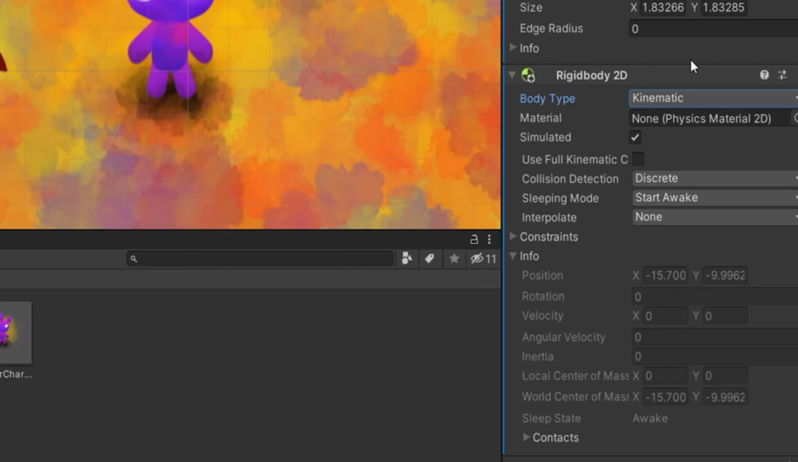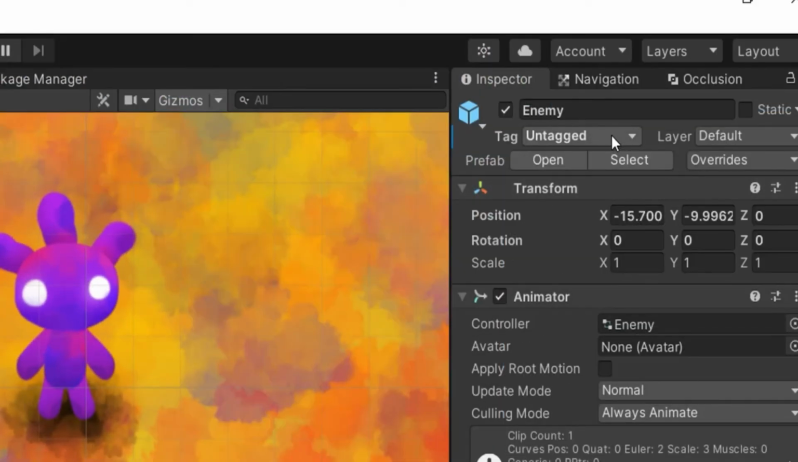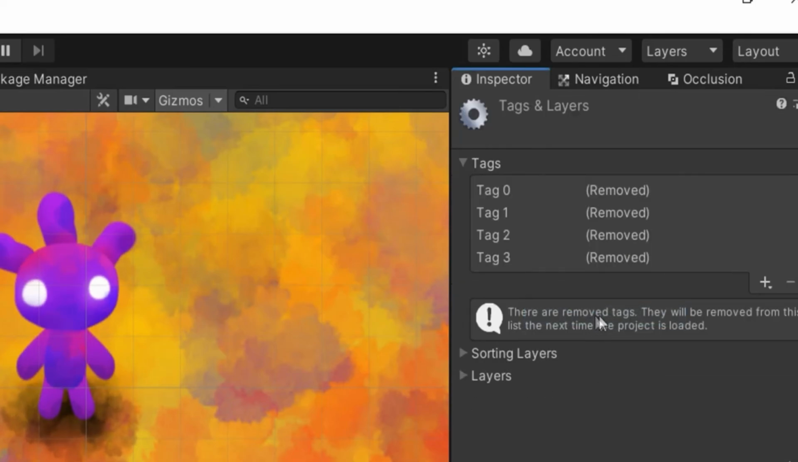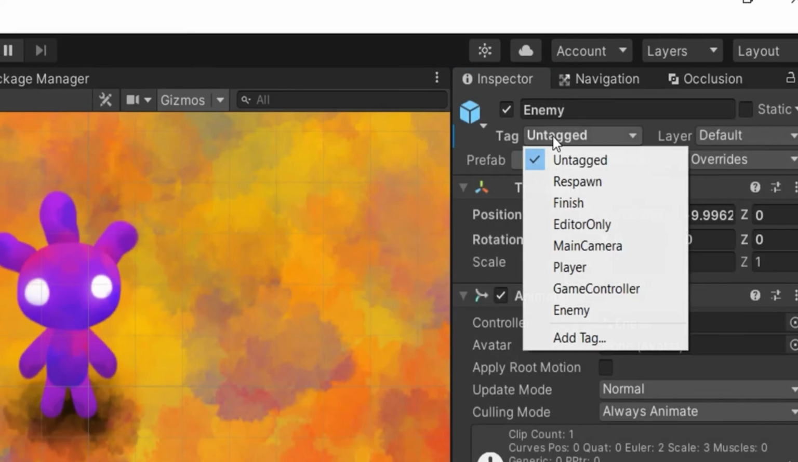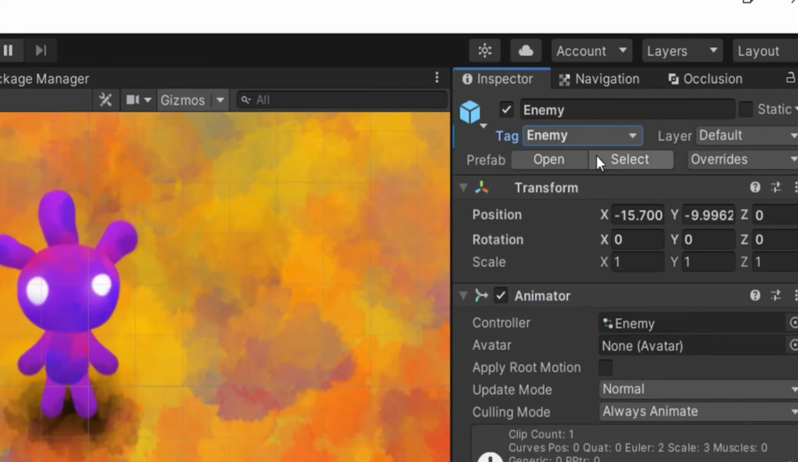Then the last thing that we need to do is to add the enemy tag. So I'll come up here and I'll click on the Add Tag button. And I'll just go ahead and create the enemy tag. Once it's been created, just add that tag to our enemy.